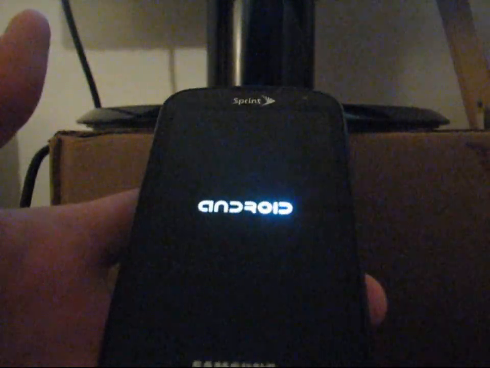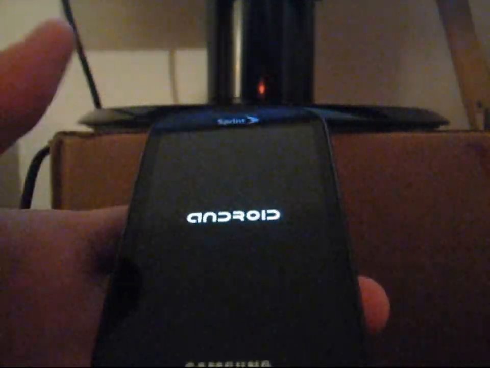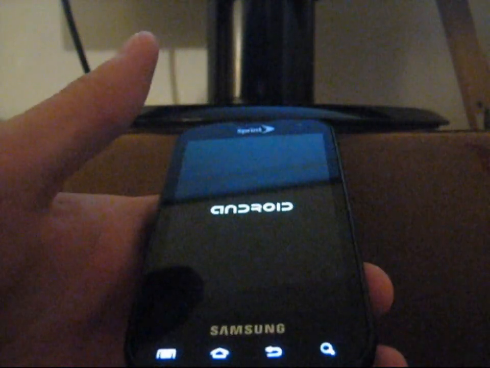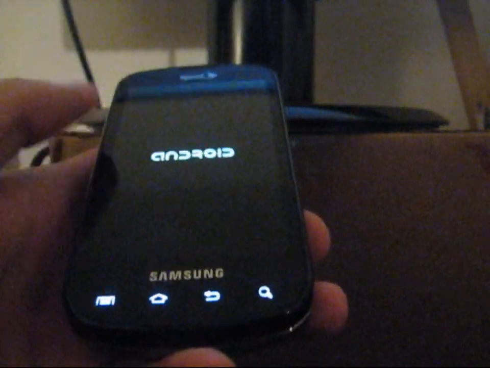As you can see, it's booting up right now. Basically here to show you guys the Ice Cream Sandwich SDK port on the Epic. So basically it'll be Android 4.0 running on your Epic. It is booting up right now.